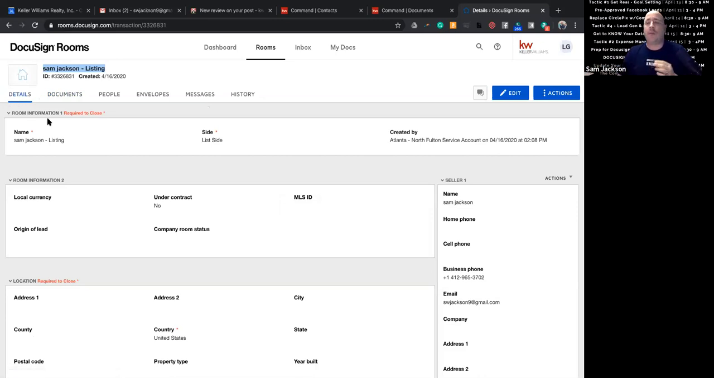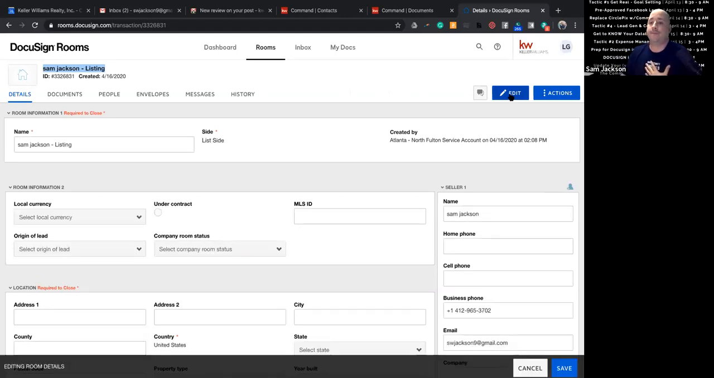So again, Command will pull as much as it can into Docusign. However, if I want to update this information, or if maybe in the database I had their informal name and I need to put their legal name in, I can edit that information here. So to do that, I'm going to click on the Edit button over on the right-hand side, and then all of these fields are interchangeable. So I can change this to listing fake. That way my market center knows.